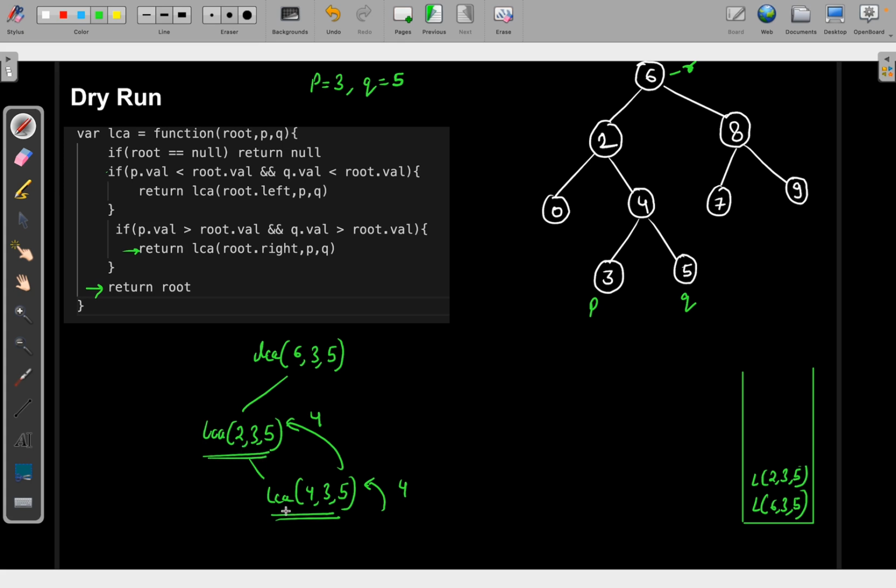Basically, it called LCA, LCA got a return value of 4, and now it returned that value to LCA 2, 3, 5, right? So that function's work is also done. So I will remove this from the stack, right? Now who called this LCA 2, 3, 5? This called LCA 6, 3, 4, 5, right? So it will return the value 4 to this function. So can I say the work of this function is also done? Yes, I will remove this from the stack.